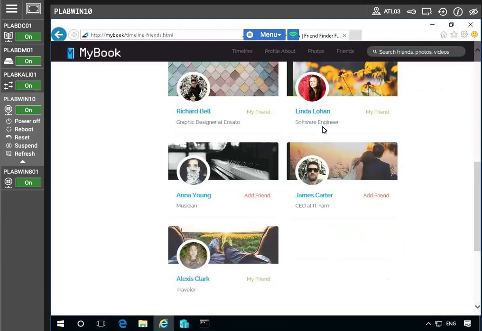There she is, Linda Lohan. She's also a software engineer, right? So she might work with Philip. Additionally, we see James, he's the CEO of a company called IT Farm. He can have a working relationship that might be useful to learn more about in terms of the type of work performed and what access Philip had to IT Farm, right?